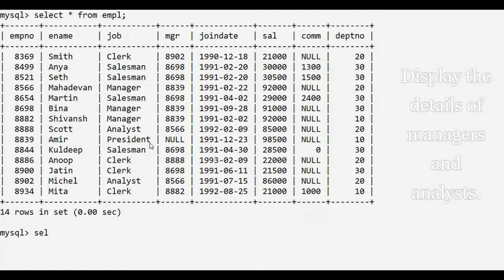So we write select asterisk from employee where job equal to manager or job equal to analyst.